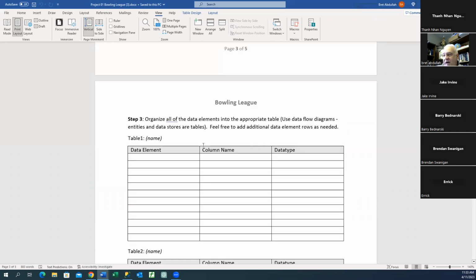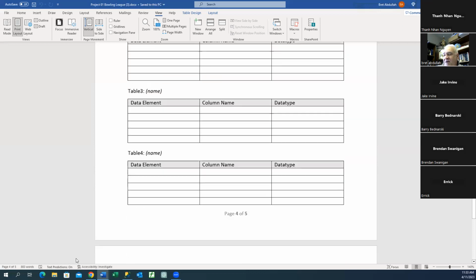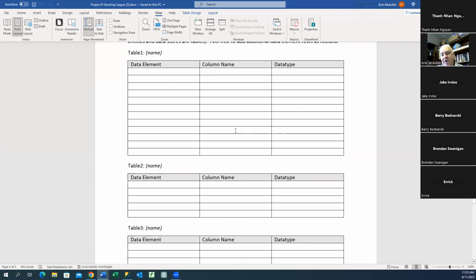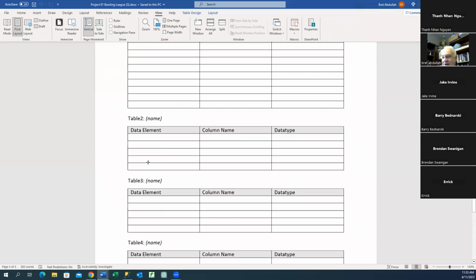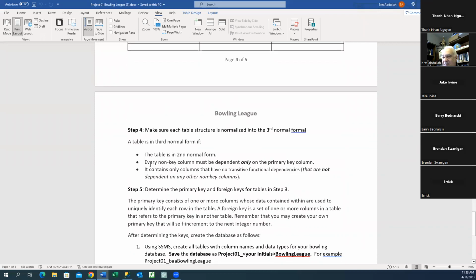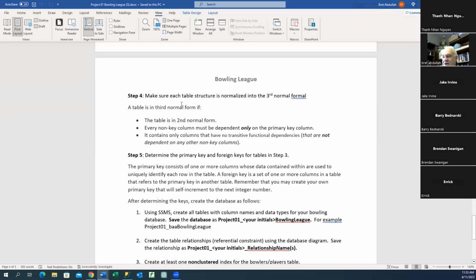And then we start putting our stuff into tables. I've conveniently given you 4 tables. Honestly, you could probably make 6 tables for this bowling league, but I'm only looking for 4. You should have at least 4 tables. You can always add additional things. Make sure that each table is normalized to the 3rd normal form.